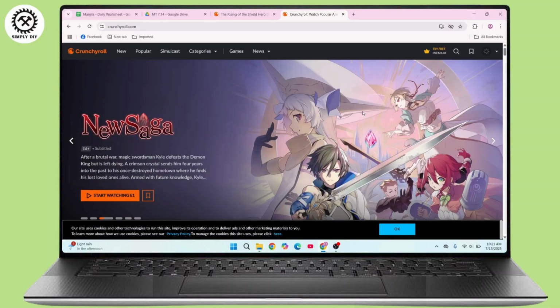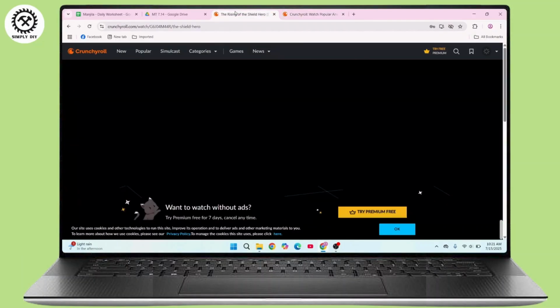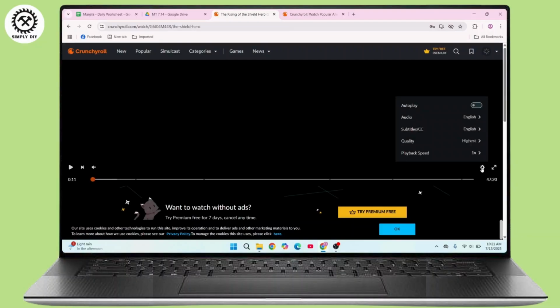First of all, head over to crunchyroll.com. Make sure that you're signed into your account. Once you're signed in, now you can start playing any episodes that you want on Crunchyroll. After that, once the video is playing, navigate to the settings icon on the right hand side on the video tab. Once you click on settings, you will see this pop-up menu box.